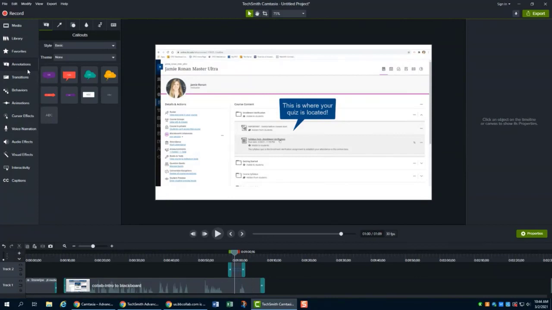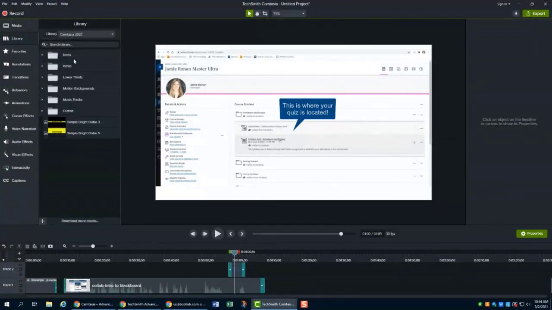Now, the other one I wanted to quickly show us a little bit more in detail is the graphics that you could include. So again, back to the library, you can click on these icons.